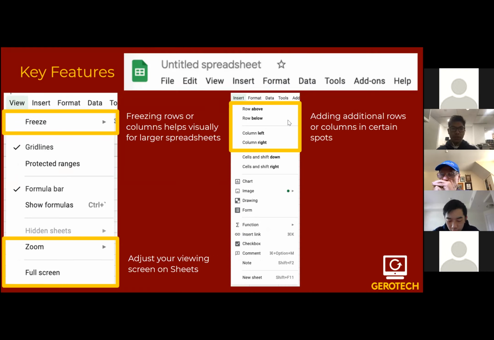At the bottom of View, you could zoom in or use full screen. Sometimes when there are a lot of numbers on the page and I can't keep track of all of them, I like zooming in on specific portions just to figure out what code or what equation I need to write. And then under Insert, if you want to insert specific rows above or below or columns to the left or right of a certain one, I found that option to be very helpful rather than just randomly inserting one and not knowing where it ended up.